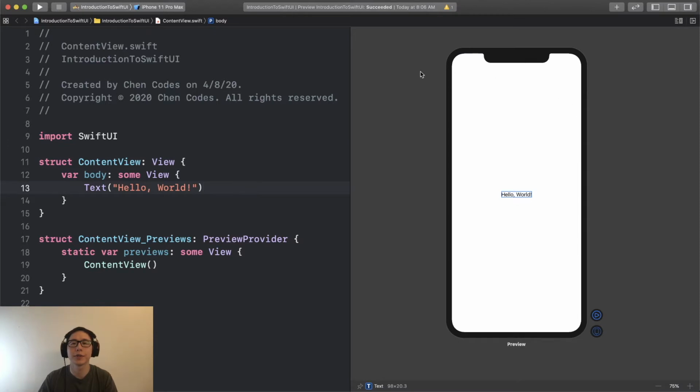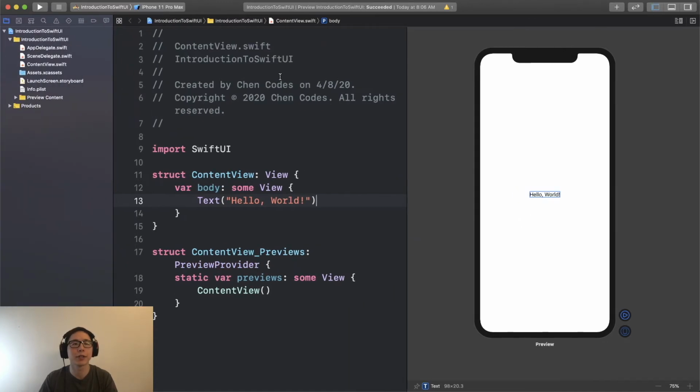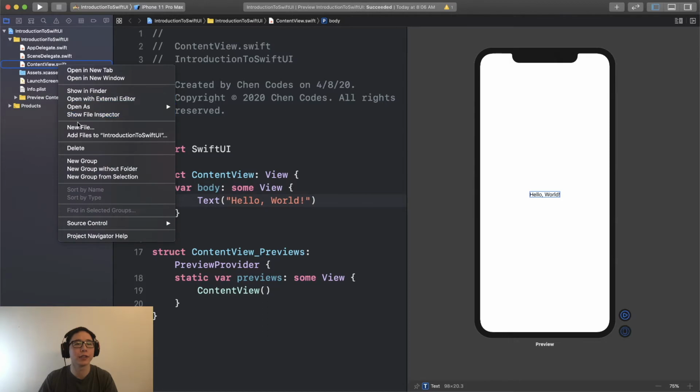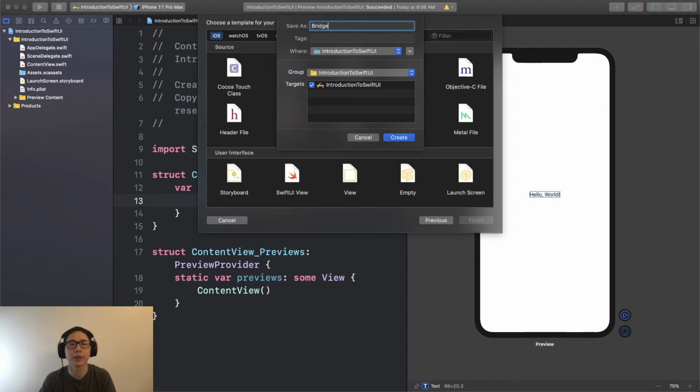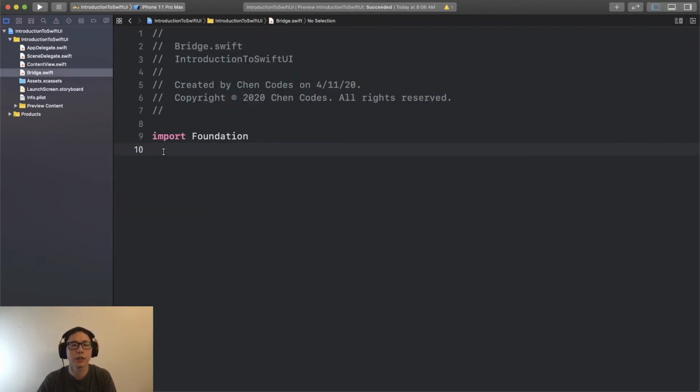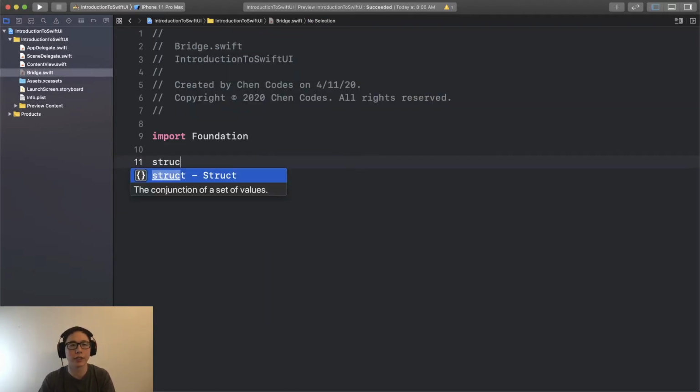You'll see our SwiftUI preview is already displaying what our content view's body describes, which is just a hello world text. Our first step is going to create a bridge model which will describe the view that we're trying to create. So we're going to create a Swift file and we're just going to name it bridge. And then it's going to be a struct.